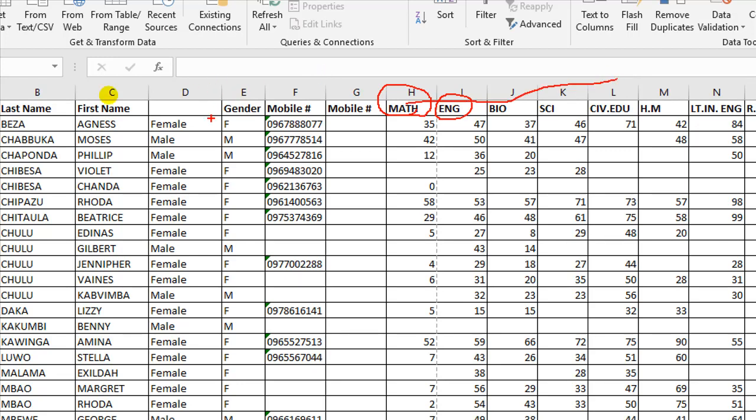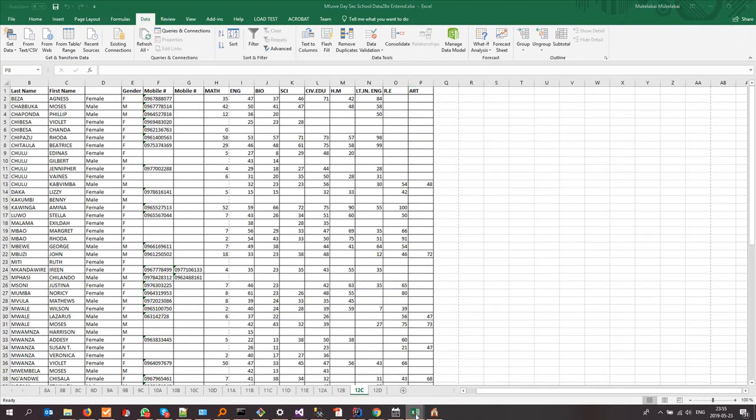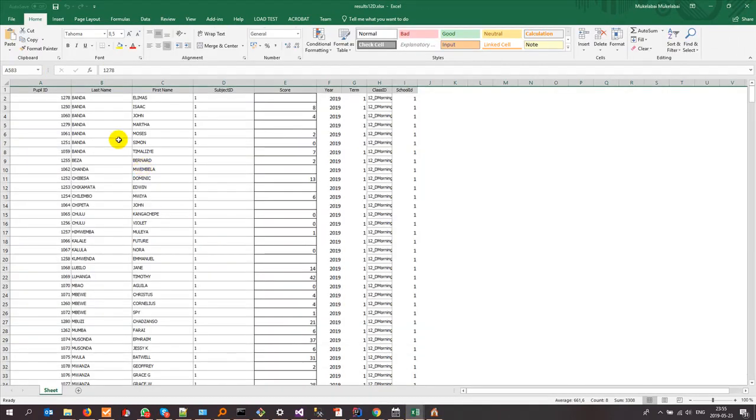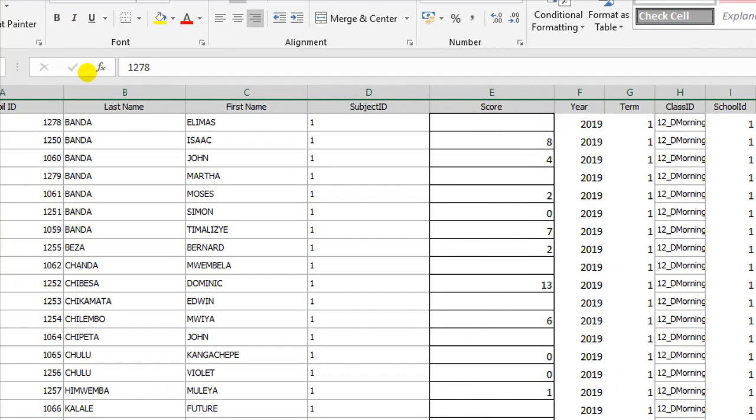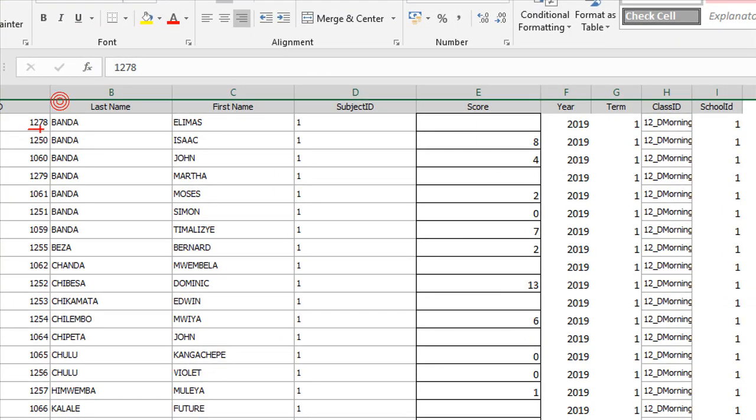So what you need to do is have one particular record for each subject. You have a pupil's ID, then you have their score, and then you need to have the subject ID, and which class it is, and which school, and which term, and which year. This is what we have here. You can see this example that we've done for 12D. So you have say this Banda Elimas. There's the ID of the pupil, the subject ID. This is mathematics, and this person didn't have any score for 2019 term 1. The class they're in is 12D, and that is the school ID.